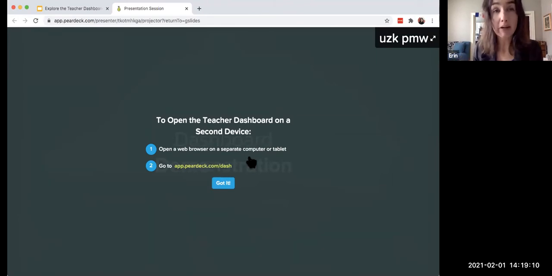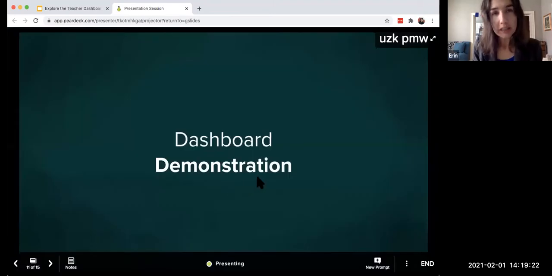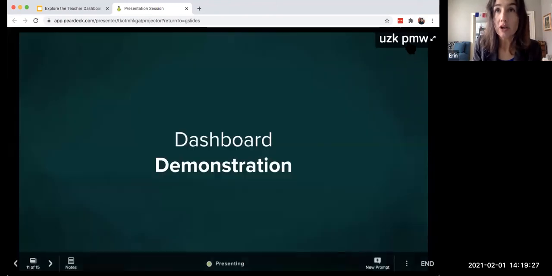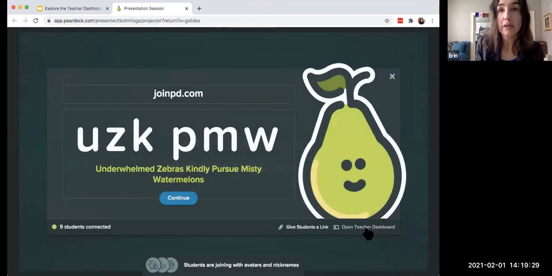And go to app.peardeck.com/dash, and that'll open the dashboard for your most recent or current Pear Deck session. So certainly you can open it from your presentation. You can also open the join instructions in the top right corner and click Open Dashboard.